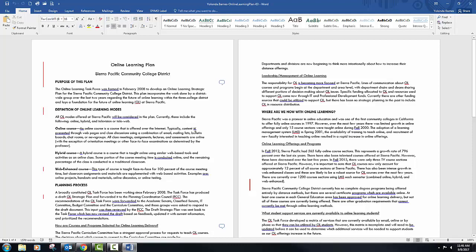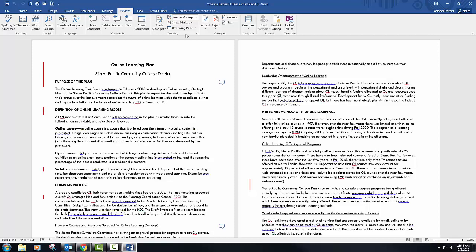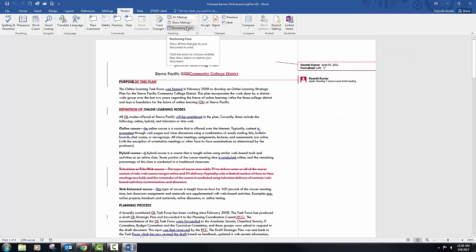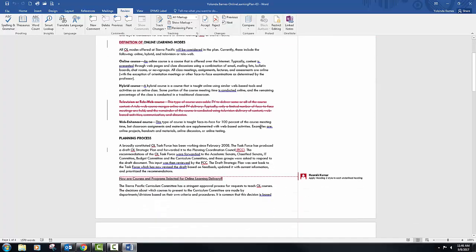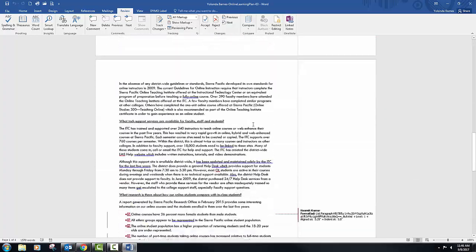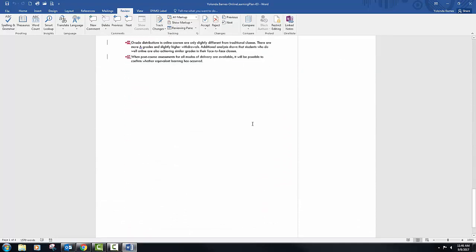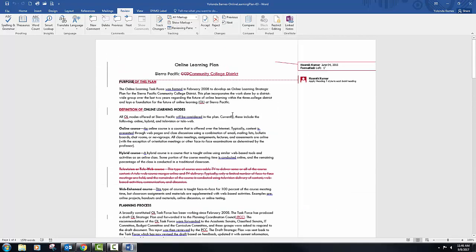Number 4, display the reviewing pane and reject changes. Click the Display for Review drop-down list. That's located in the Review tab, Tracking group, and this is the Display for Review. Select All Markup to view the document with comments and proposed changes visible. So even before we click that, you were able to see that there were some changes made to this, and there's quite a few changes for this document.